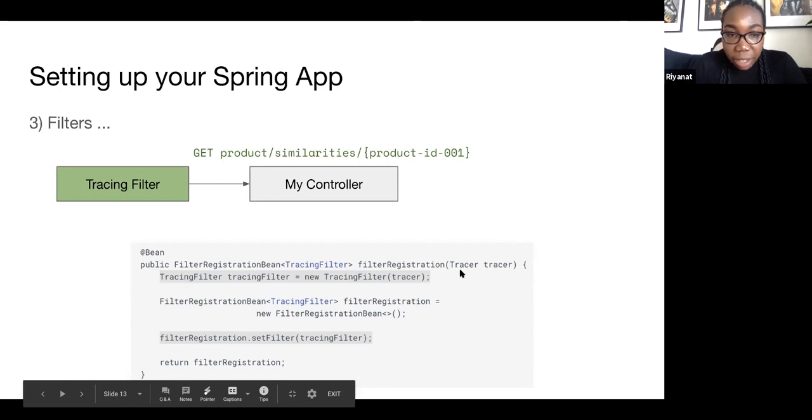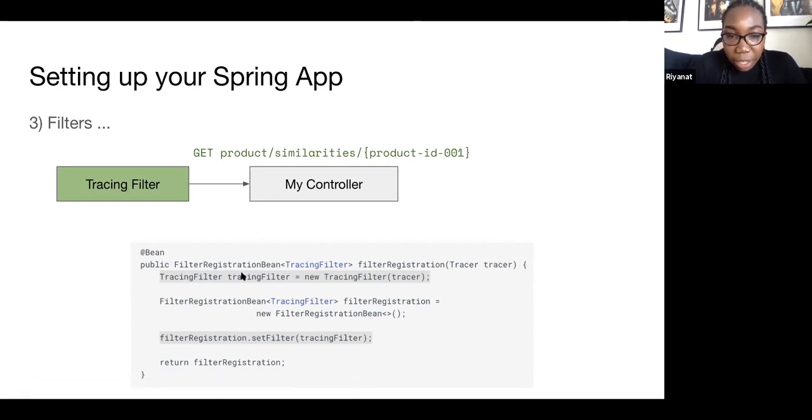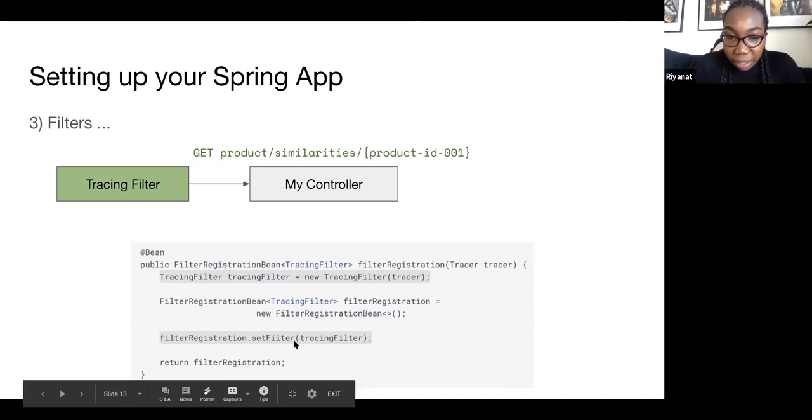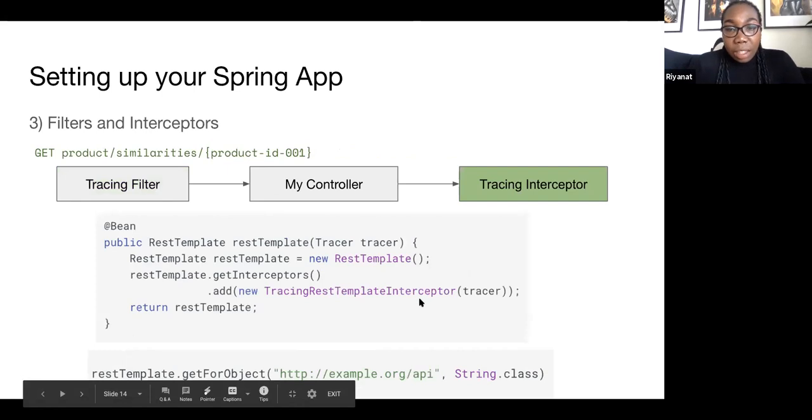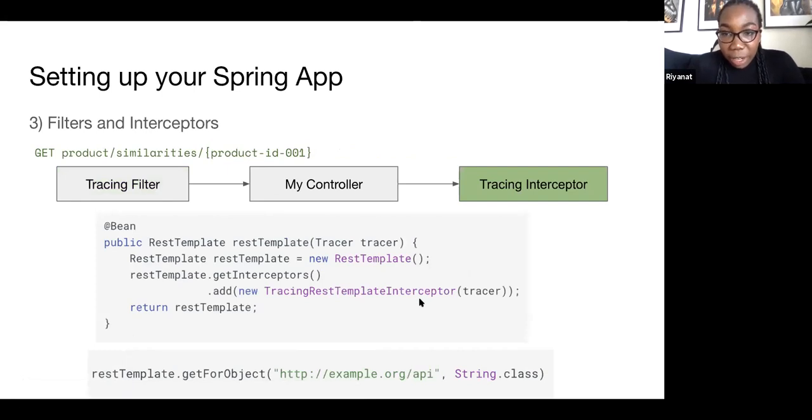So again, what we're creating here is another bean. You're specifying a tracer, you're creating the tracing filter, and you're registering that, again using Spring. It's a few lines of code and you're up and running. I don't think I left any code out here. It's pretty much all you need to get the tracing filter sorted. And then the final bean that you need to create is what happens, for example, when you've got service A that needs to talk to service B.